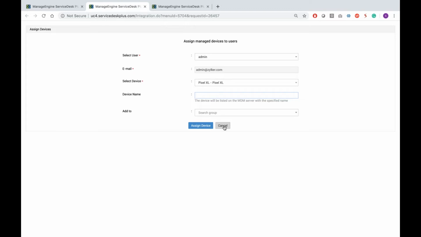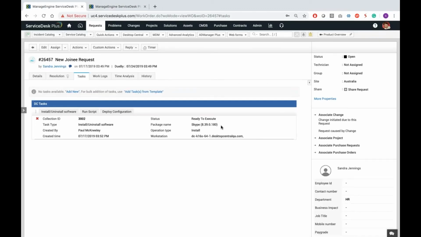Now, if the user creates a request for a device being stolen or lost, right from within the ticket, just like how we are provisioning the device, we can also lock the device or remote wipe it. So these are benefits that you get for managing assets right from within Service Desk Plus using Desktop Central's integration.